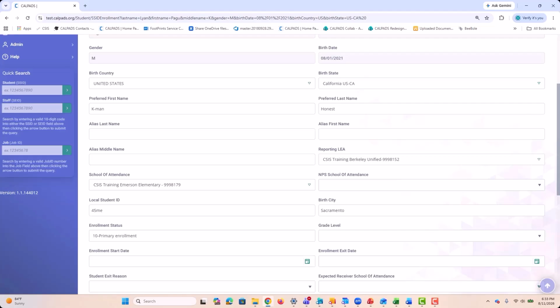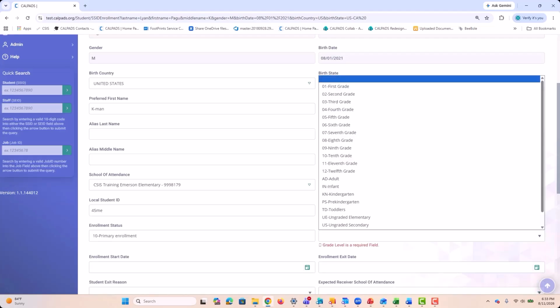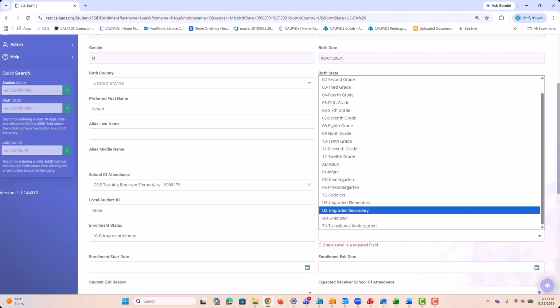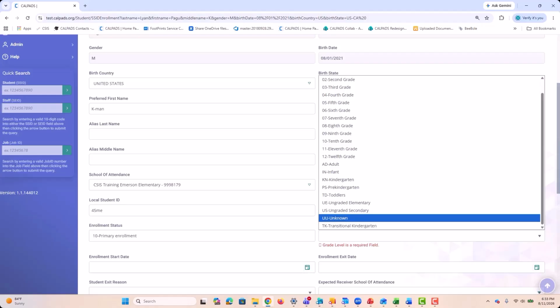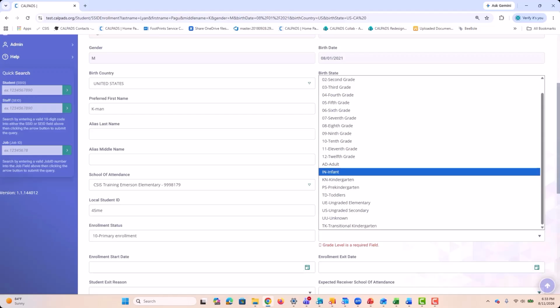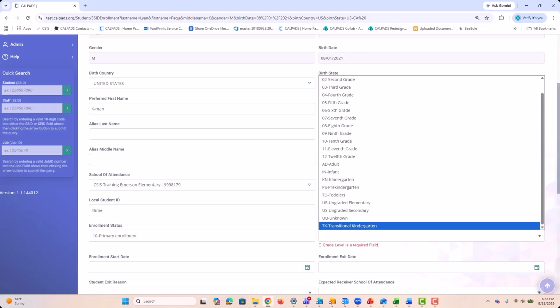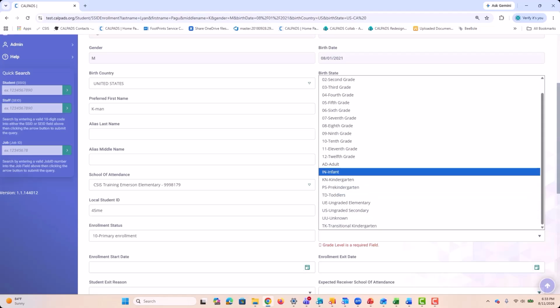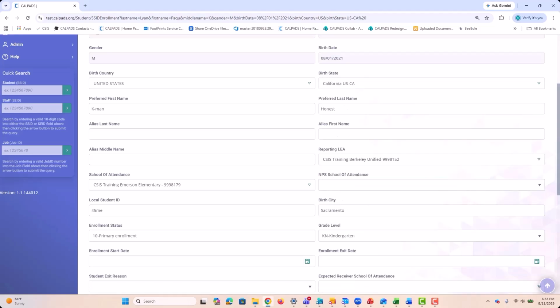So we'll go to grade level now. We have all the grade levels available. However, the retired grade levels are here. Toddlers are retired grade level. UE, ungraded elementary, is retired. Ungraded secondary is retired. Ungraded unknown is retired. However, preschool, infant, and transitional kindergarten are eligible grade levels. This student is a kindergartner.